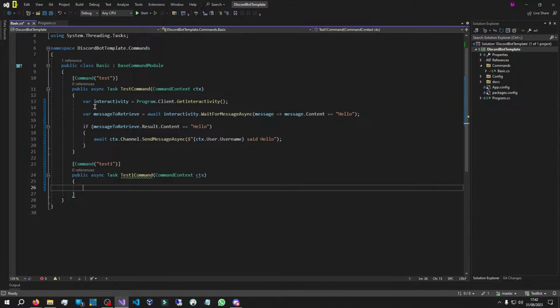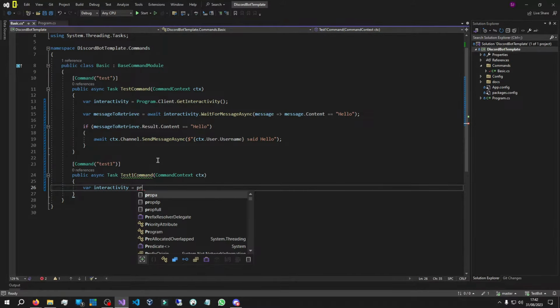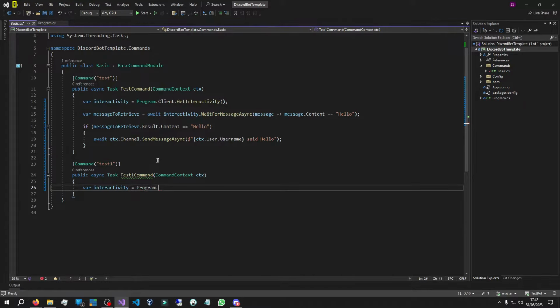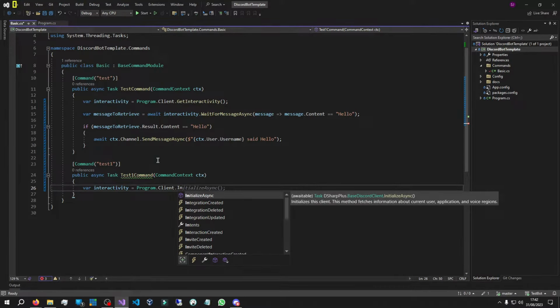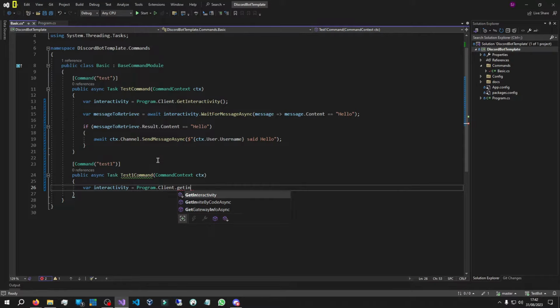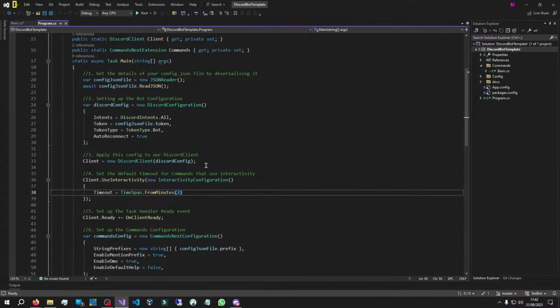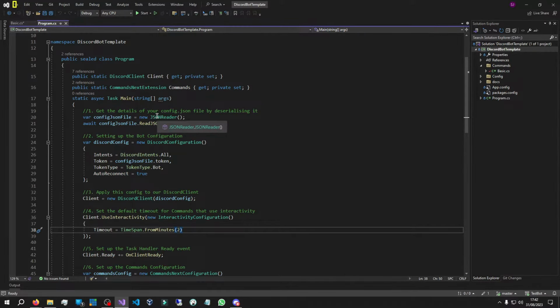Once again, let's get our interactivity. So let's say var interactivity equals the program client, and then interactivity. So please do not use the CTX client's interactivity, because that is a separate instance of your own bot's interactivity, or client basically. Don't use CTX and then client. Always use your public one that you've got here, because that's your bot's actual client, right?